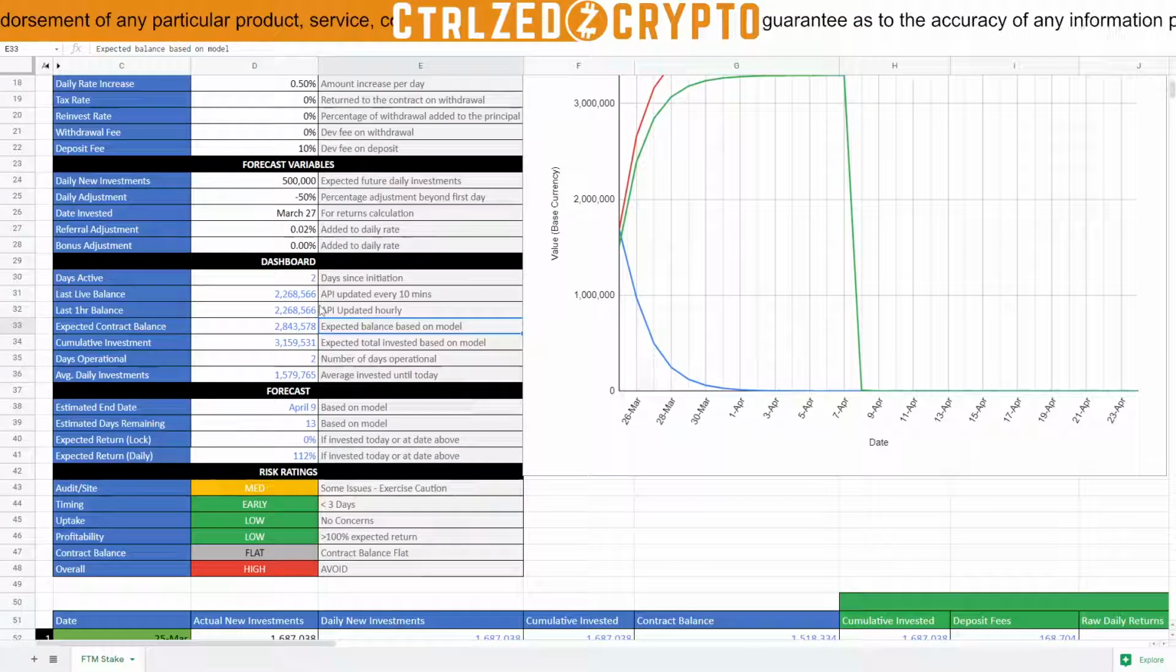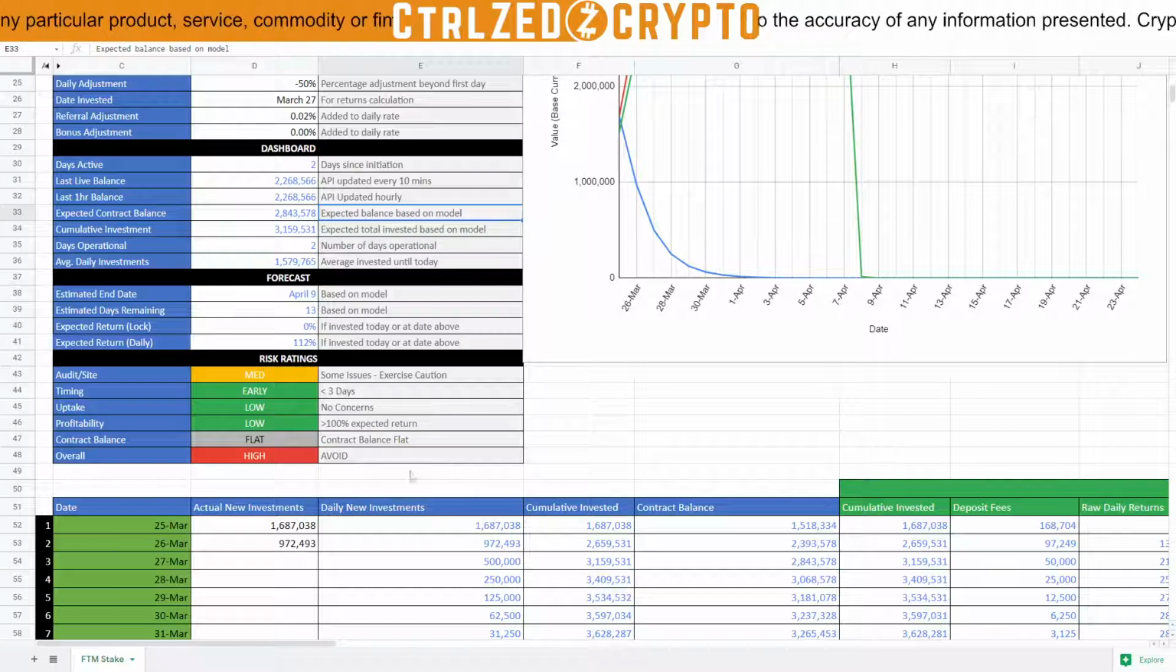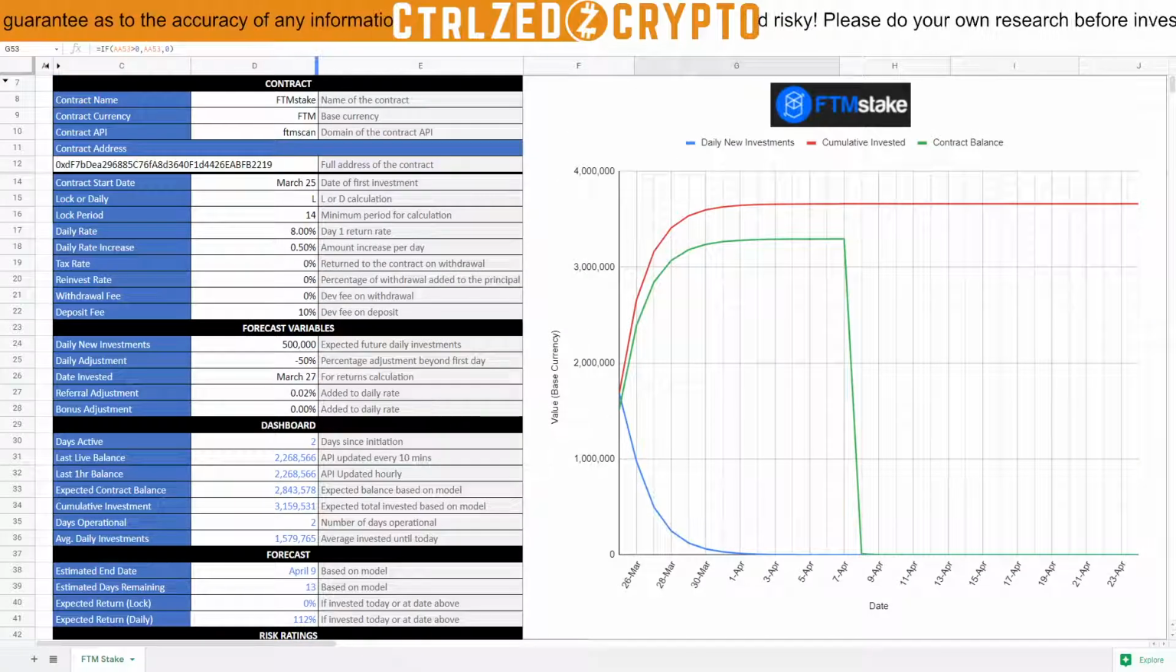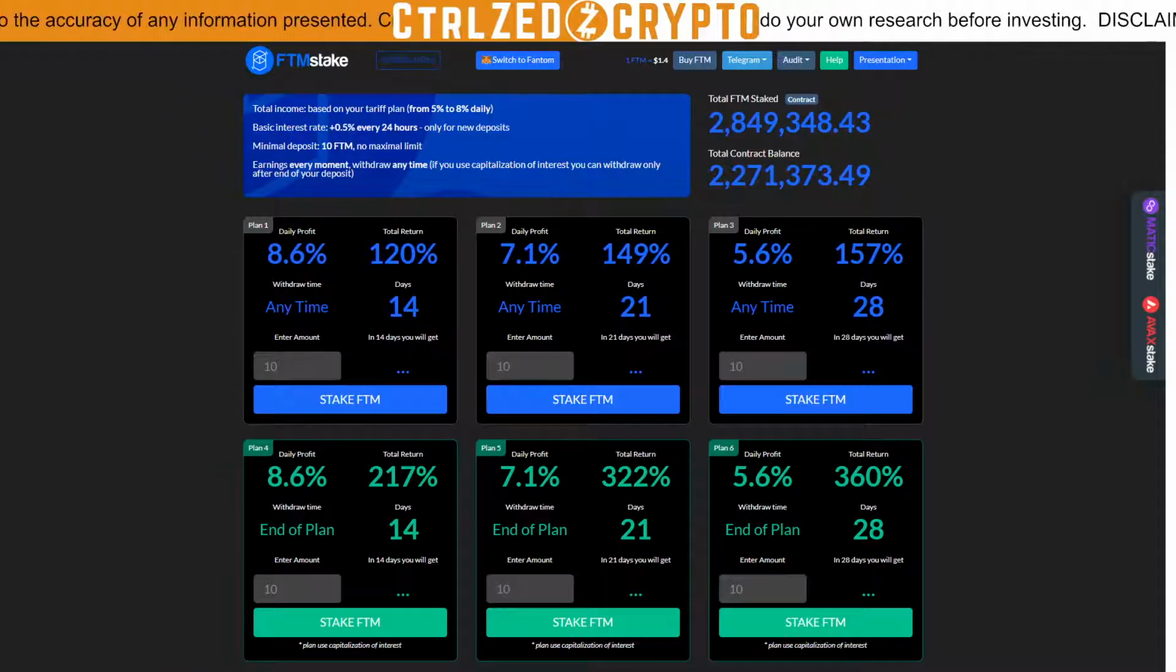So if I just drop down in the spreadsheet to what the expectations were at the end of yesterday UTC, we get something that is much more in line. Cumulative invested 2.6, contract balance 2.3, and that is really similar to what this is, or obviously a little bit higher in the total FTM stake, just because half an hour or so has passed beyond that date. But the contract balance is actually lower relative to that, which is interesting.